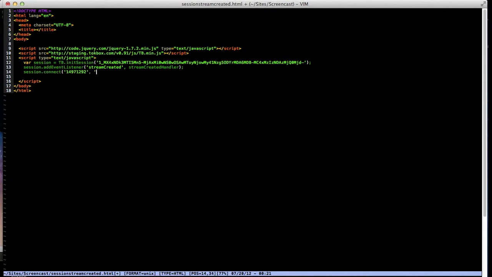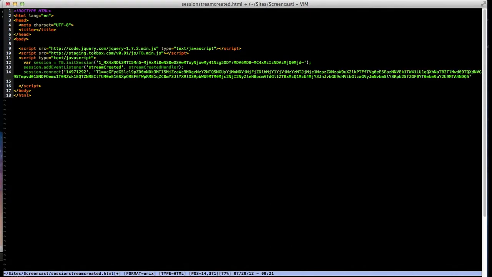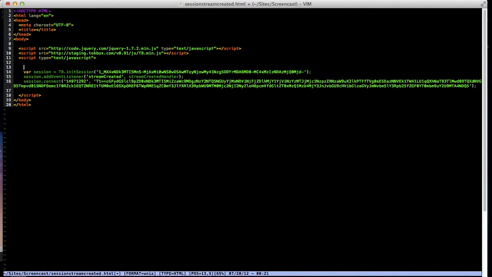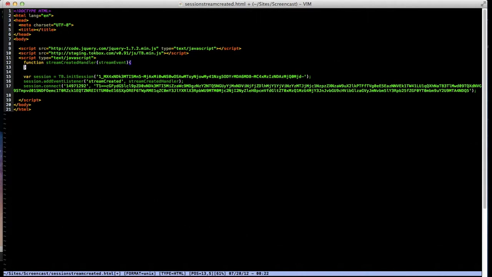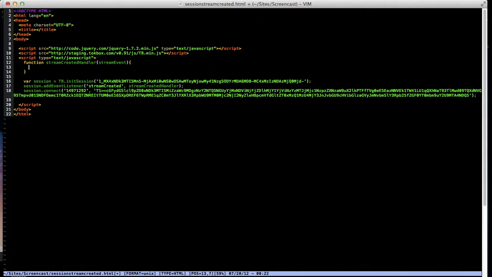So let's go back to our code and paste in our API key and our token generated for that session by the server code. And the last thing to do here is to define the streamCreated handler function that we need to use. A stream event will be passed into this streamCreated handler, and like we saw before, this stream event has a property called streams, which is an array of stream objects.